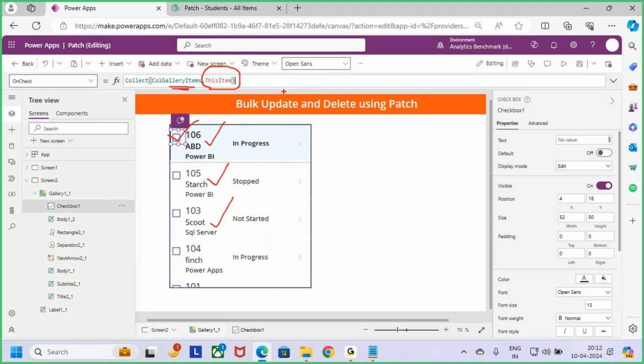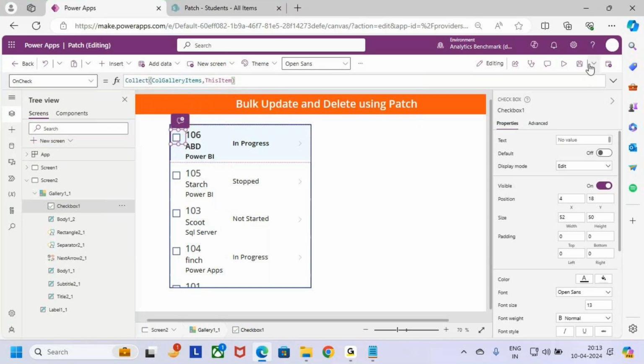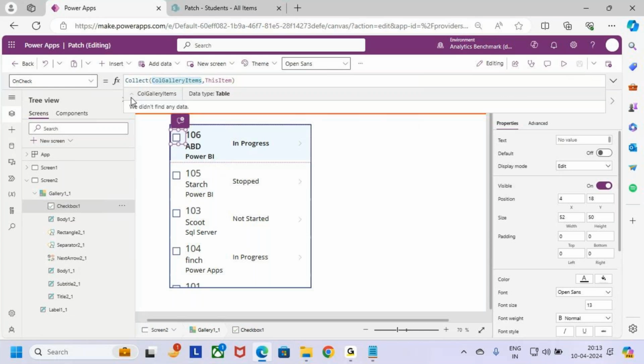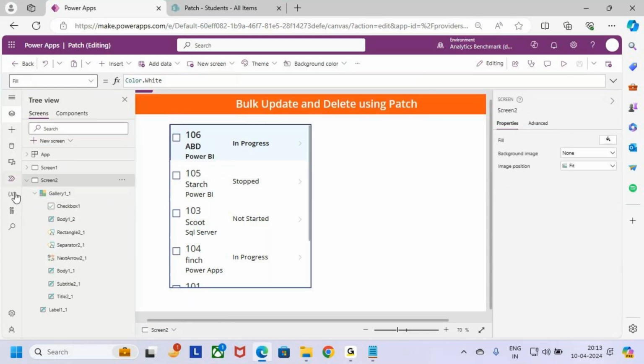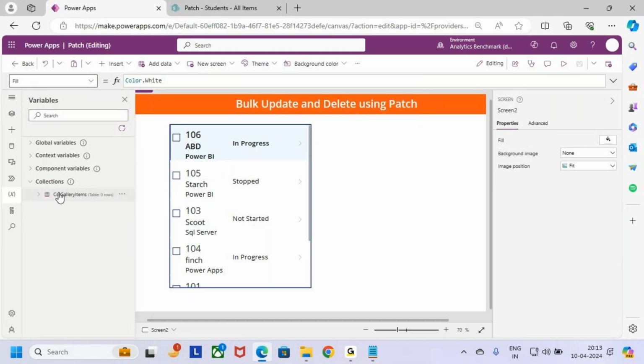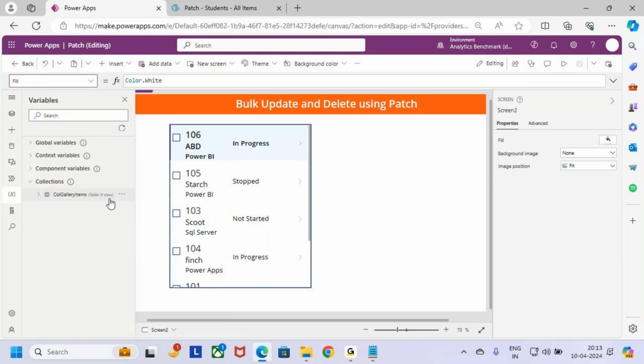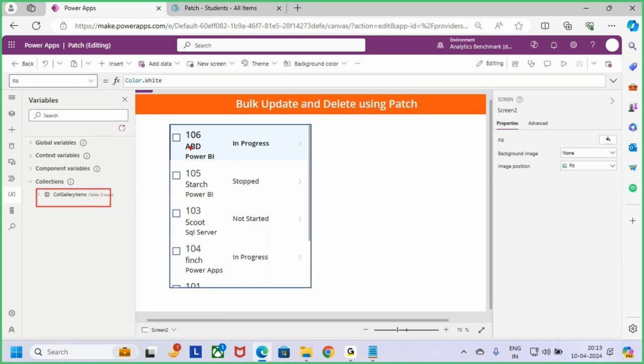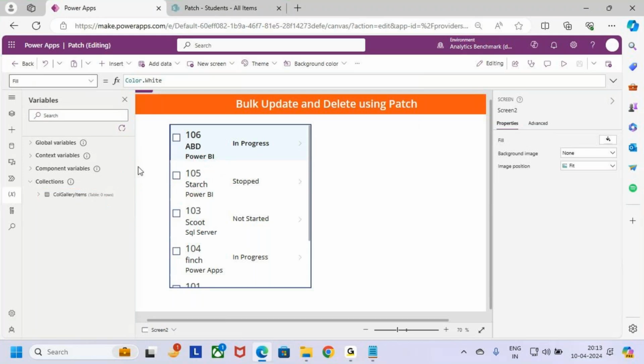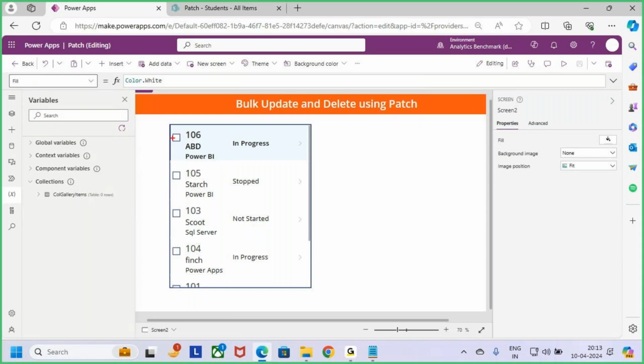And also, now see, when I save it and look at this collection, by default, do I have any data in the collection? No. If I go to the collections, here I have one collection, but do I have any data in it? No. It says 0 rows. The collection will hold data whenever I select any item in the gallery; whichever item you select, that item's details will be stored in this collection. Now let me check. When I select the checkbox, will that item's details be stored in the collection or not?